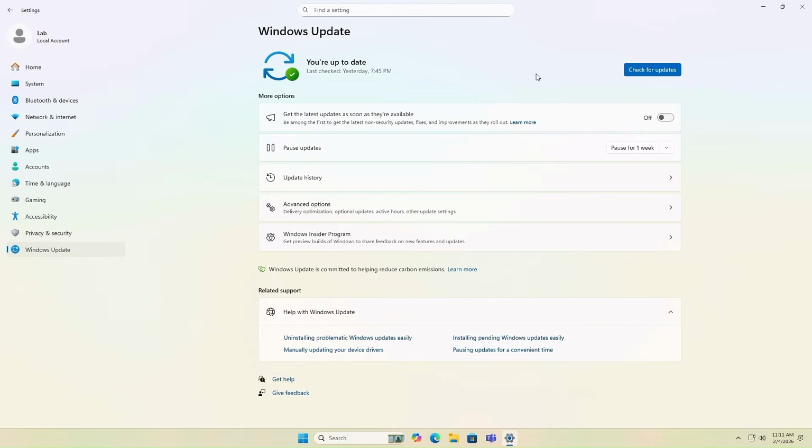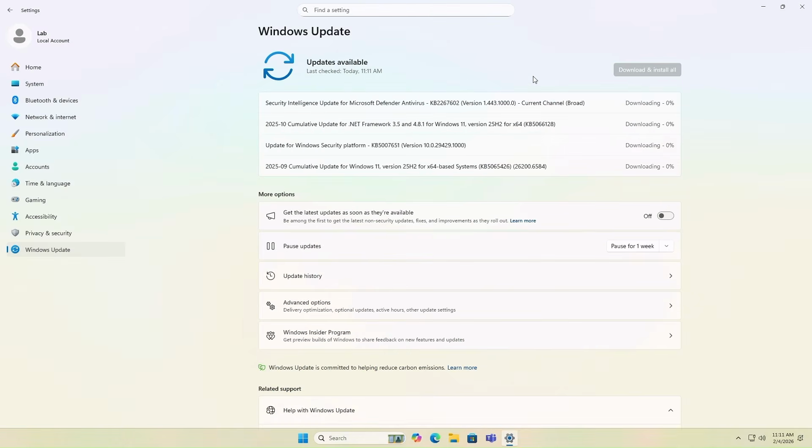Another question we get is, will Windows 11 on unsupported hardware get Windows updates? And currently, the answer is yes. Now, will Microsoft stop this in the future? Maybe, but I doubt it. As you can see, it pulled a few available updates and applied this with no issue.